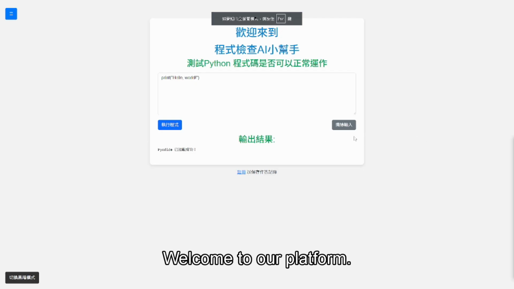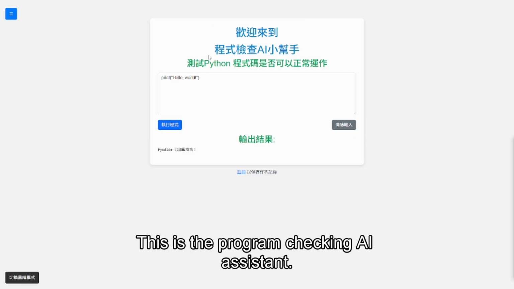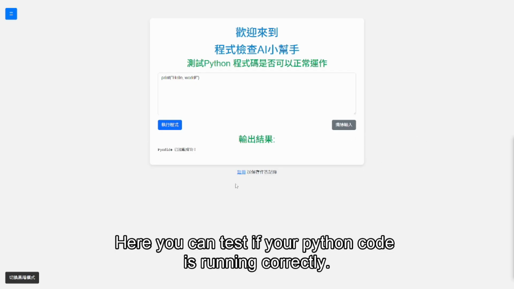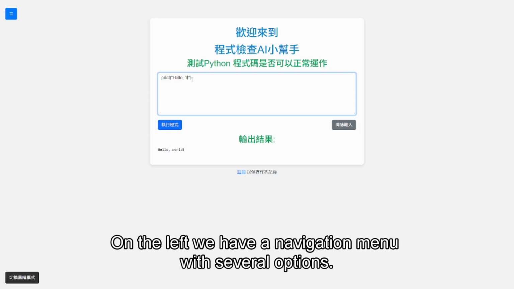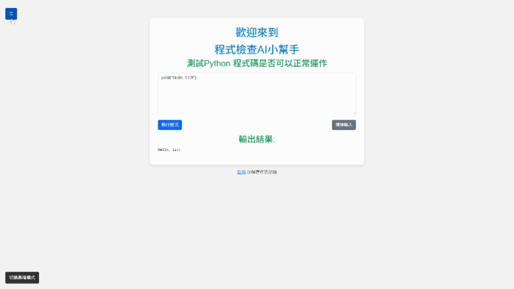Welcome to our platform. This is the program checking AI assistant. Here, you can test if your Python code is running correctly. As you can see on the left, we have a navigation menu with several options.